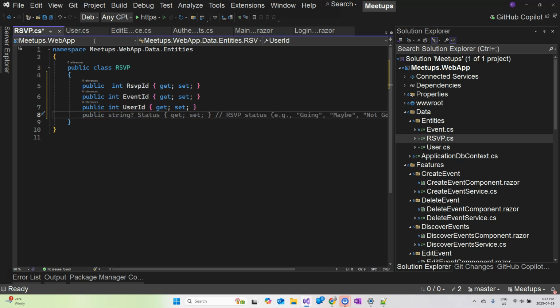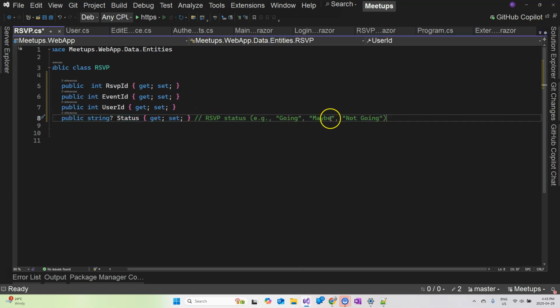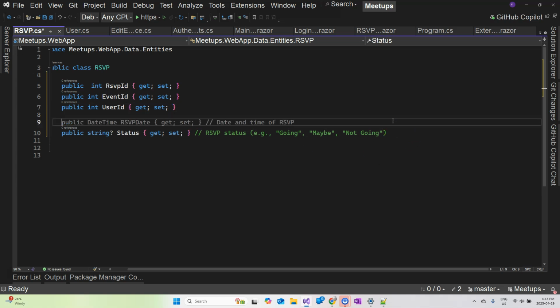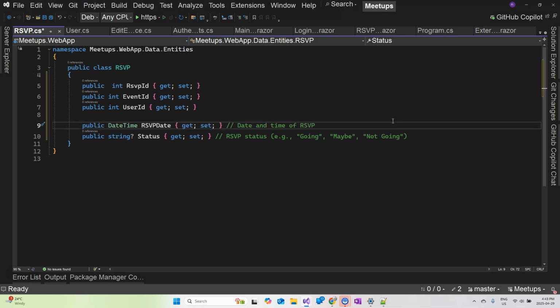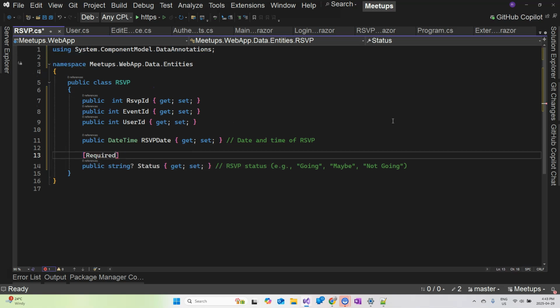So it actually gave me an example, so let's take this. It's going, maybe, not going, right? We want this to be required. It also generates the RSVP date. So let's take the RSVP date, and I want this to be a required field, but I don't want to have too many possibilities. So I'm going to have either going or not going. So you either attend or you cancel the RSVP.